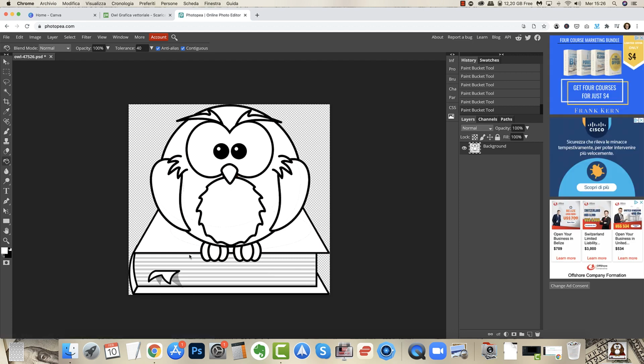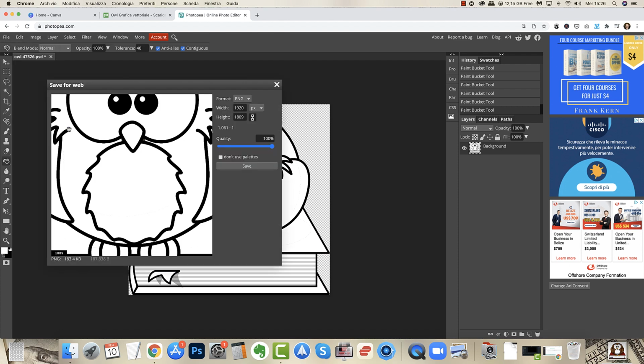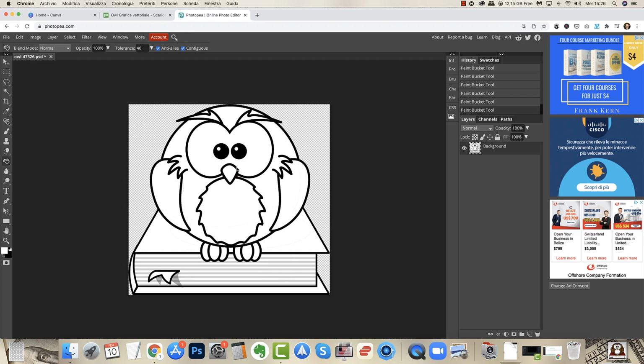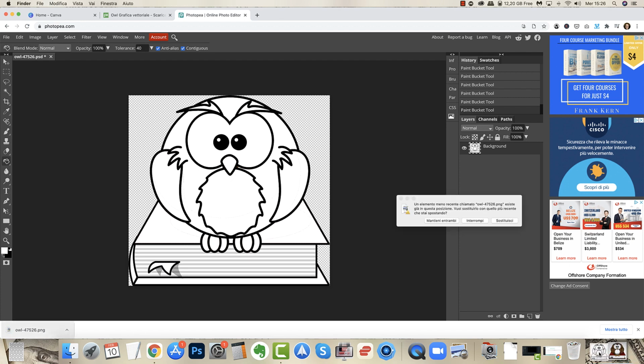And when you have your image ready this way, you can save it even as a PNG if you want to preserve the transparent background. It's just your decision. You can export as a JPEG or as a PNG. Here is our PNG.